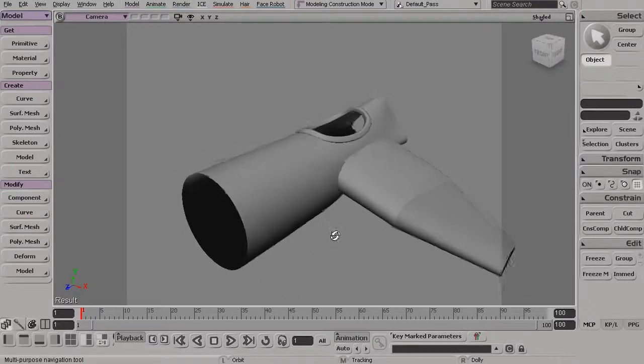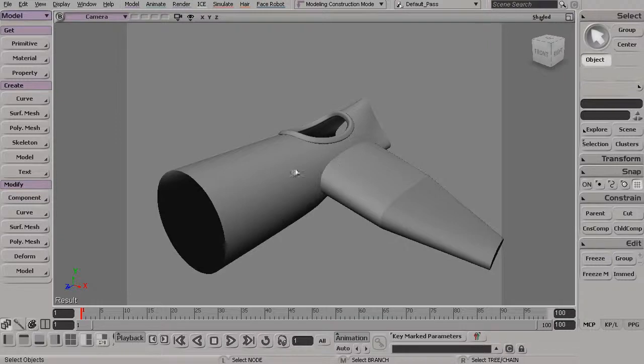As we progress into our next lesson, we'll start to build some additional pieces onto this airplane's body.